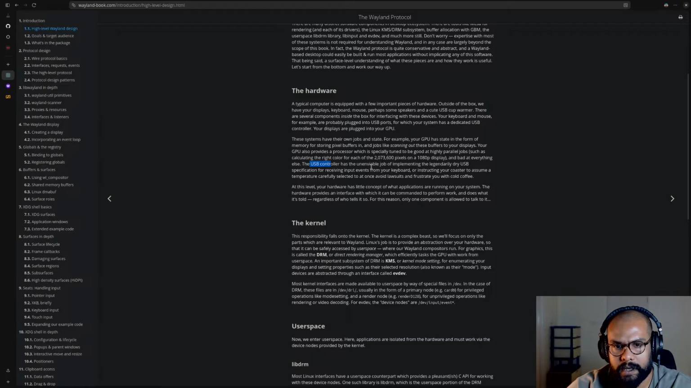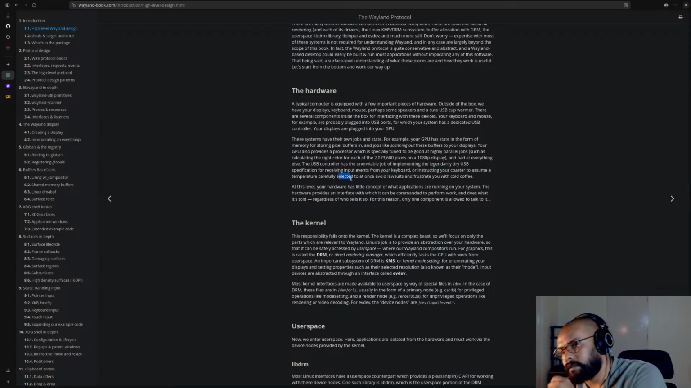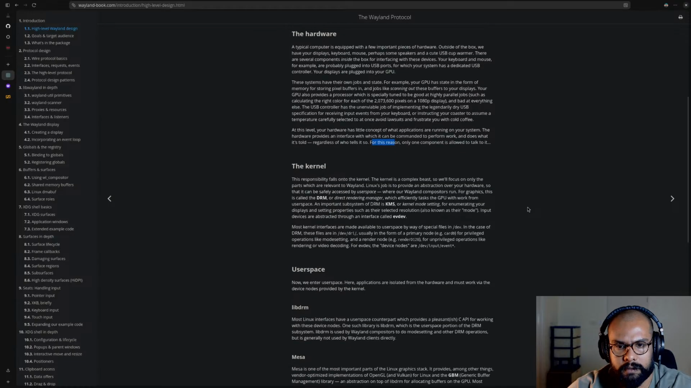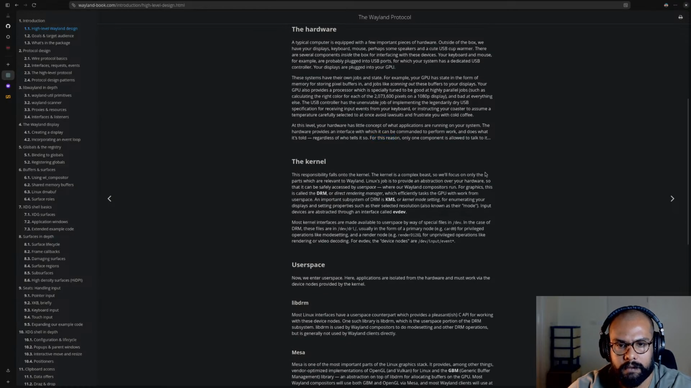The USB controller has an unenviable job of implementing the legendarily dry USB specification for receiving input events from your keyboard or instructing your coaster to assume temperature. On a system, the hardware provides interfaces which can be commanded to perform work and does what it's told, regardless of who tells it. For this reason, only one component is allowed to talk to it. Interesting. Yeah, that makes sense.